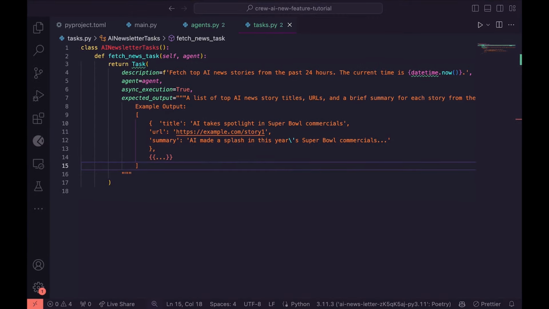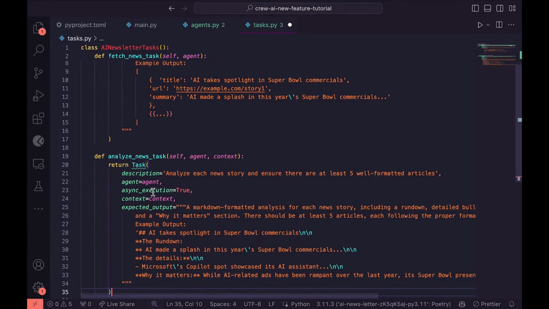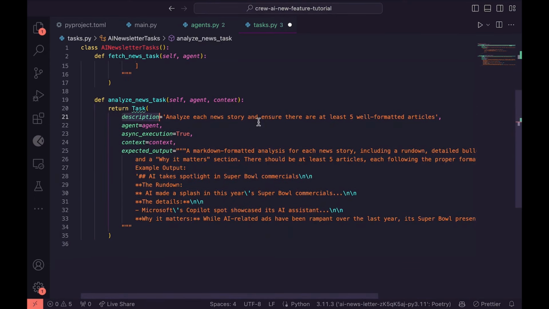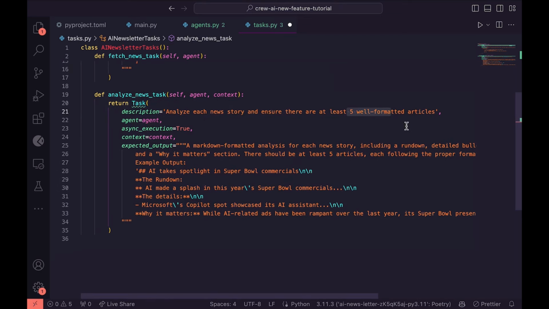Fantastic. And the next thing that we're going to start doing is actually analyzing the news that gets sent to us. Now, this one is a little bit longer, so let me walk you through it. Once again, we have a description of, hey, go grab the news stories and just make sure we have at least 5 formatted articles for our news. Then once again, we're going to have an asynchronous task. So this will allow us to analyze different news articles at the same time.